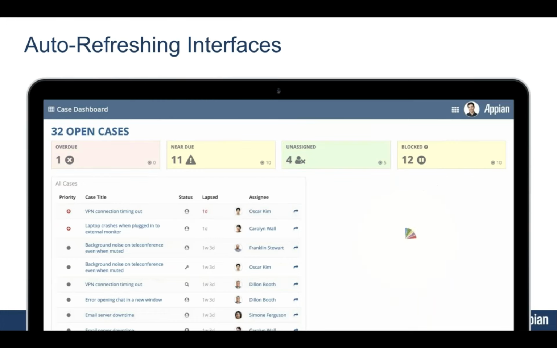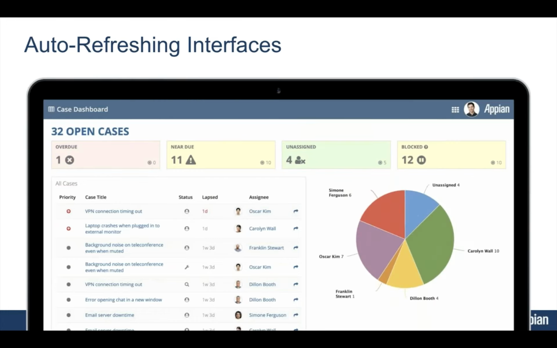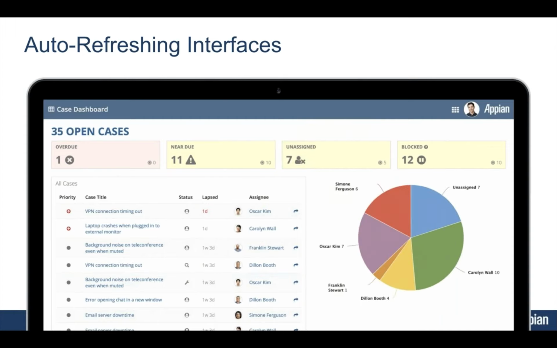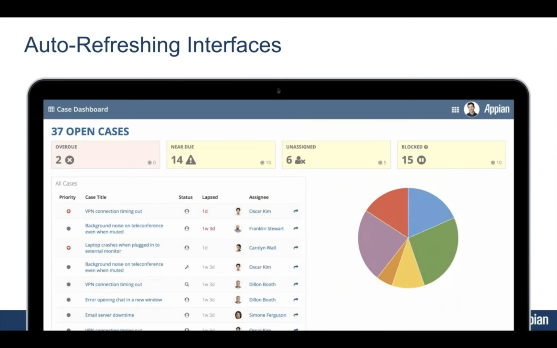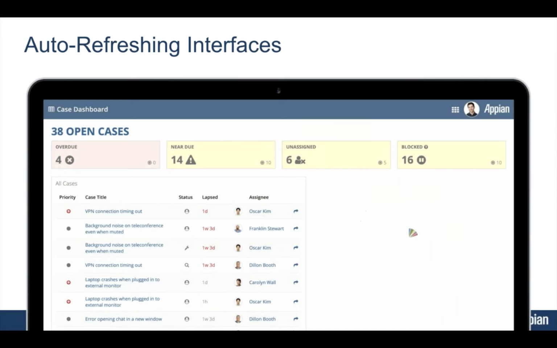And then finally, for end-user capabilities, a very popular and demanded one, which is auto-refreshing interfaces. Auto-refreshing interfaces allow a designer to create an interface that's going to auto-refresh specific variables at an interval time. That time can be between 30 seconds and 60 minutes.